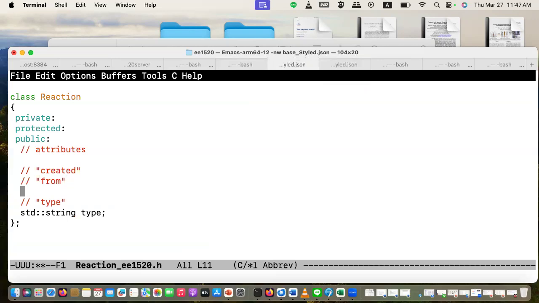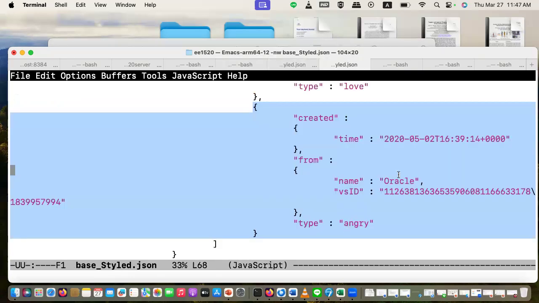How about from? I know this side is going to be from, but what should be the type of from? What should be the type of from, do you think? Good try, but it's not correct. What should be the data type for from? It's an object, but what kind of object? It's a person, right? It's a person.